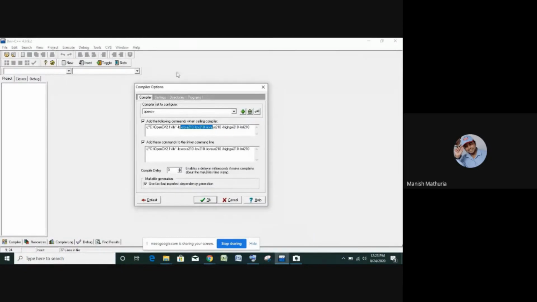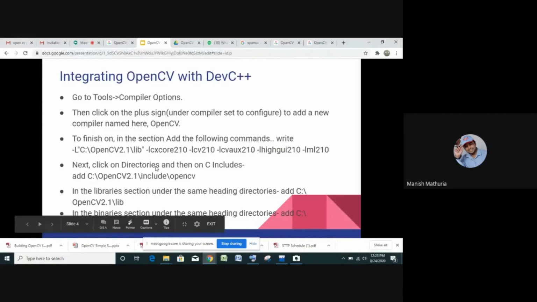You can see on my screen that Dev C++ is a different software and OpenCV is just an image processing library, so we actually require to give the proper configuration. What I'm explaining to you is the configuration of OpenCV on Dev C++. Now I'm taking you again to my presentation.